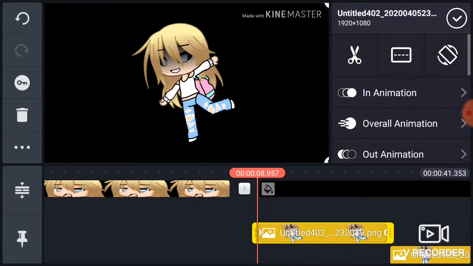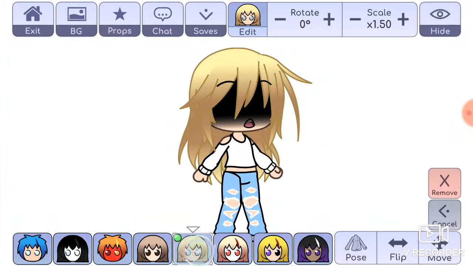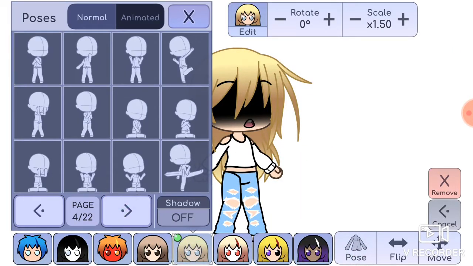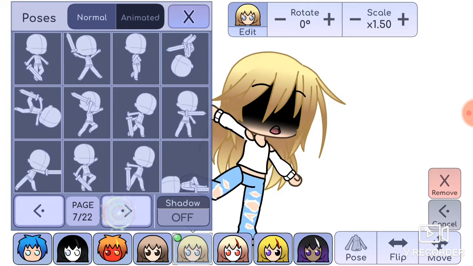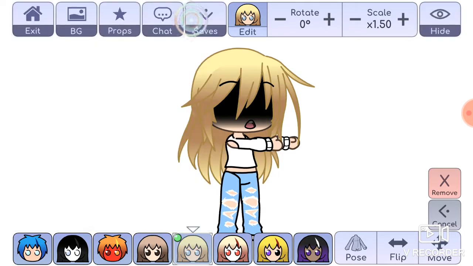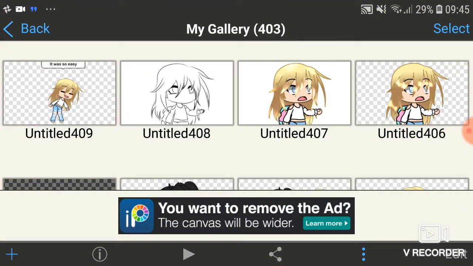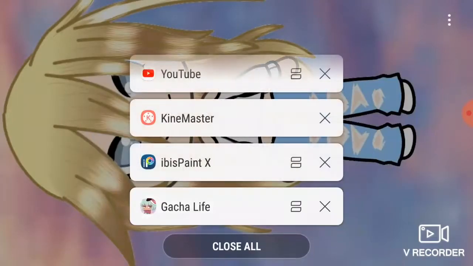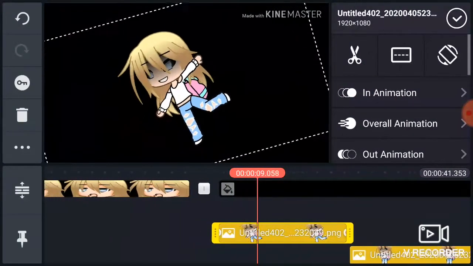And then if we're wondering about this bit, we go into Gacha Life, or whatever app you're using really, to try and do the characters. Although you could do Gacha Studio, you could do Gachaverse, but I chose to do these. So you would screenshot them, go into Ibis Paint, remove the background, save the layer, and then you would put them here. Then you would basically just tween it.